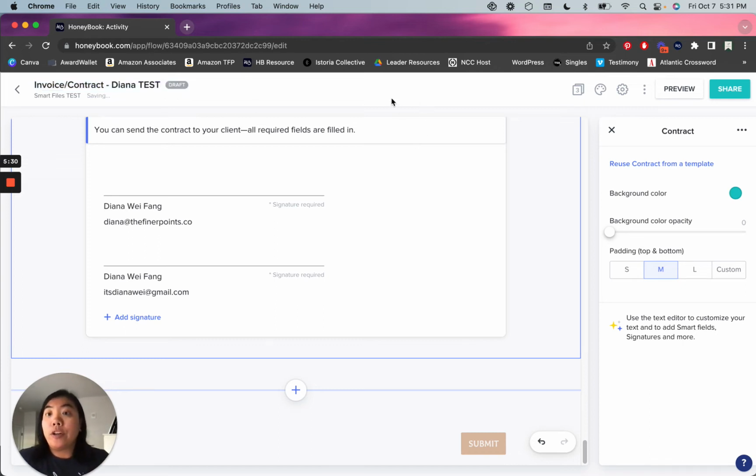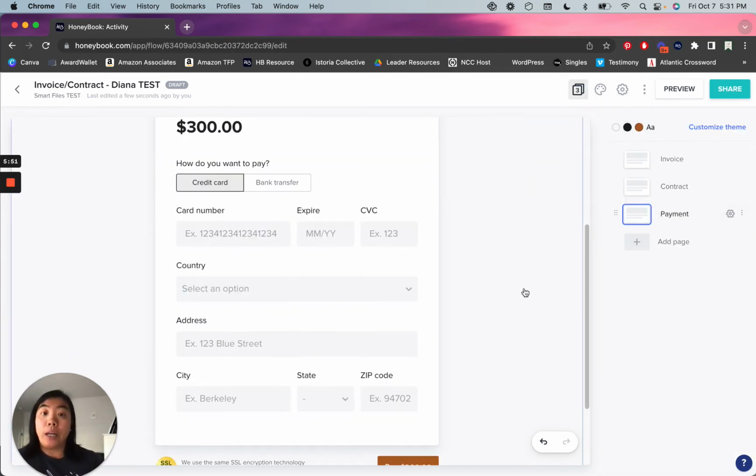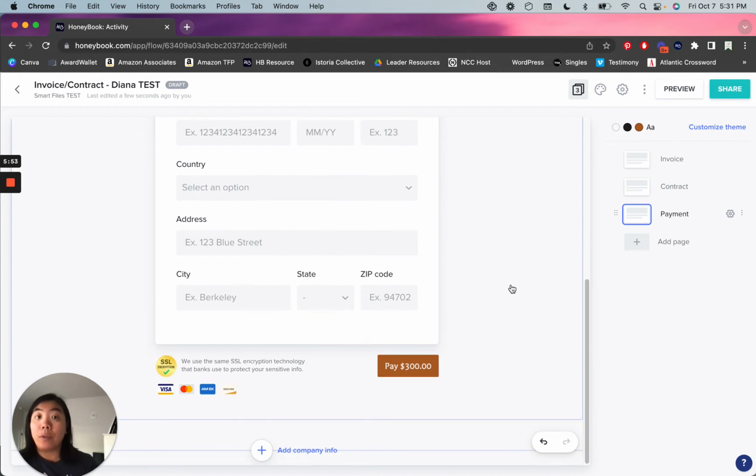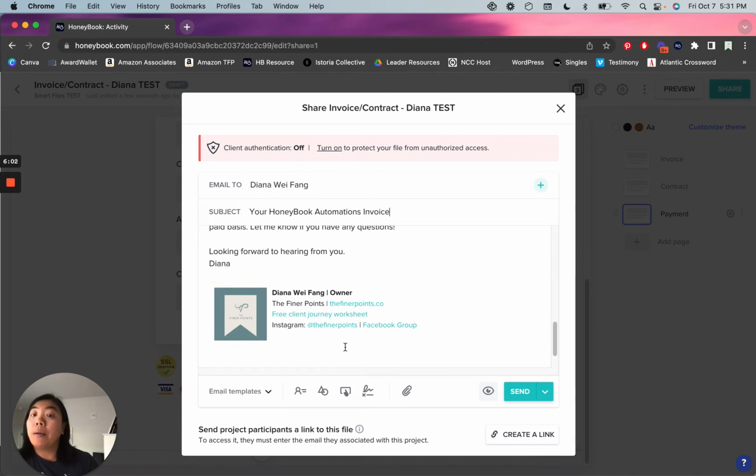All the changes that you're seeing here do not go to your master file. On the upper left, you're going to see Smart Files Test. That's the name of my project. And so that's how I know that any changes that I make here are specifically for that one project. It does not apply to my master template that we worked so hard to create. Once you have everything all set and ready to go, and any changes that you want to make for this particular client are done, you're going to hit the share button in the upper right. And this is where the automated email comes into play.